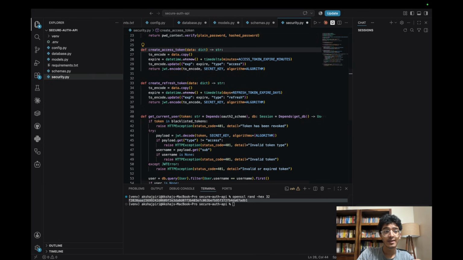Next we have something called the gatekeeper, which is get current user, this one here. This basically runs on every single protected route. The first line, if you see, basically checks the blacklist. If this exact token was logged out, it rejects it immediately, before we even try to decode it. Then we decode the token using a secret key, because if it has been tampered with or signed with a different key, this will fail automatically.